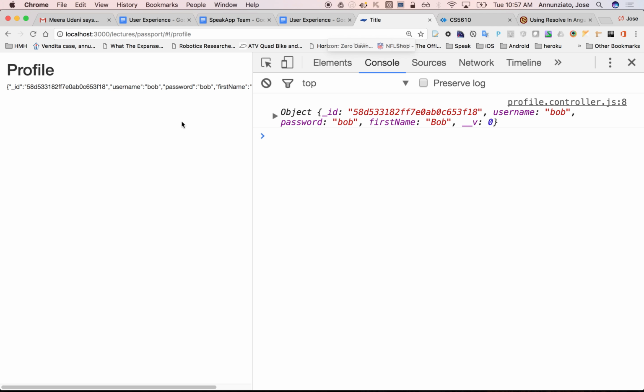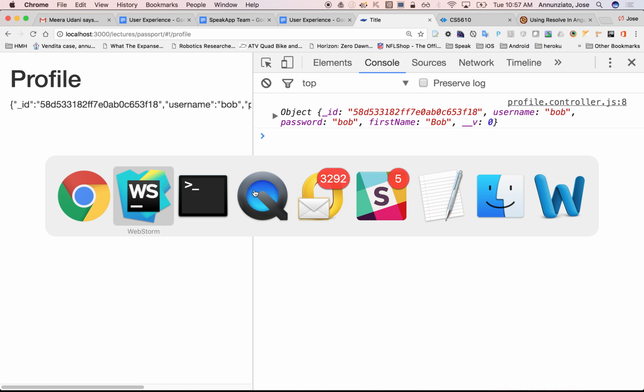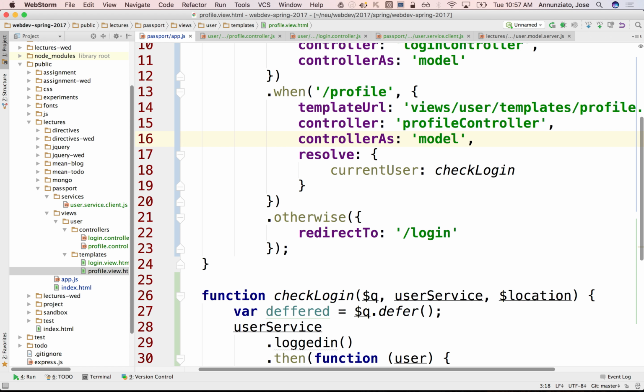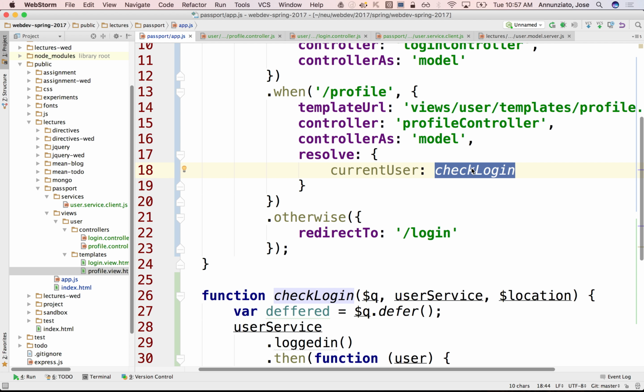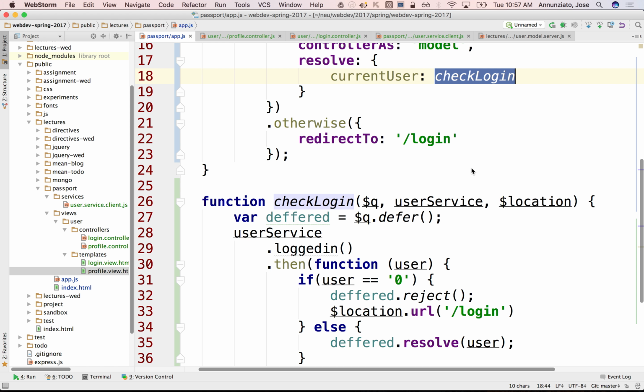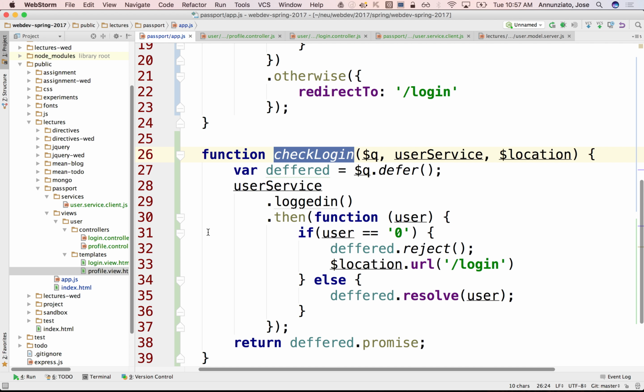So going back, notice that now I have access to the current user who just logged in. So the way it works is that if I try to navigate to profile, it's going to first try to resolve any issues by calling these functions. You can list several functions. You can check admin, whether they're currently logged in, whatnot. So the function gets called. We're going out to the server to see if this user is currently logged in, and this comes back as either 0 or an actual user.